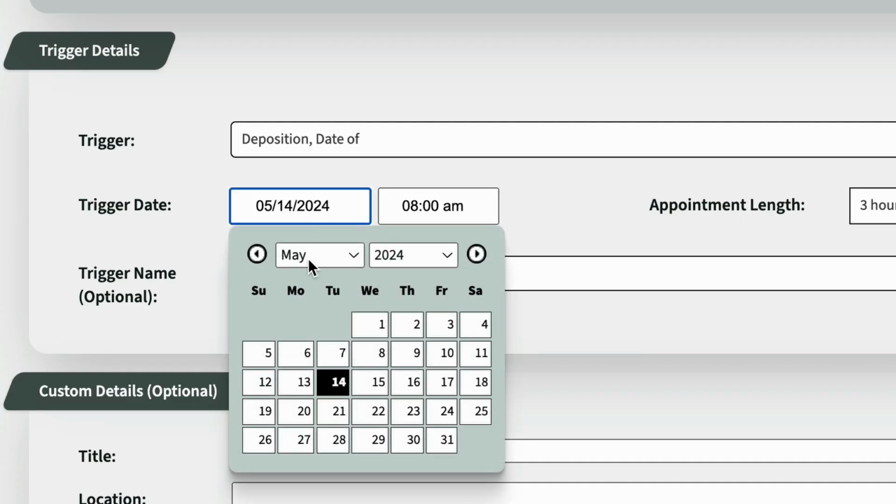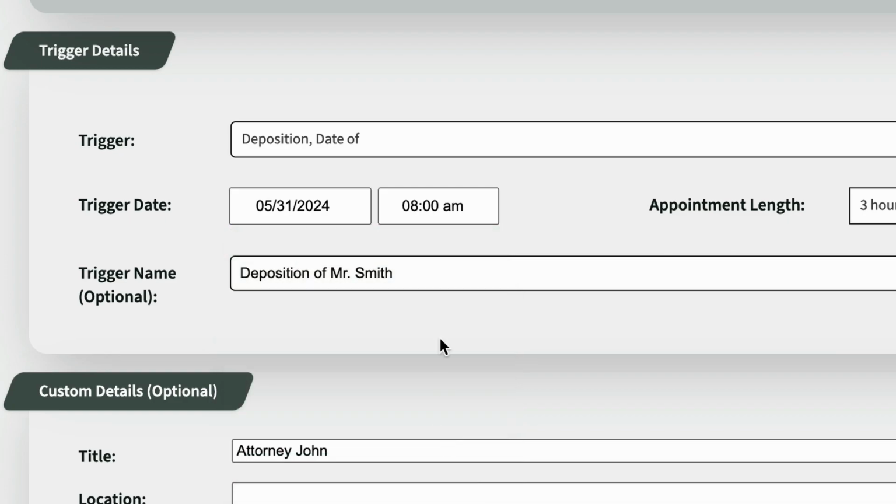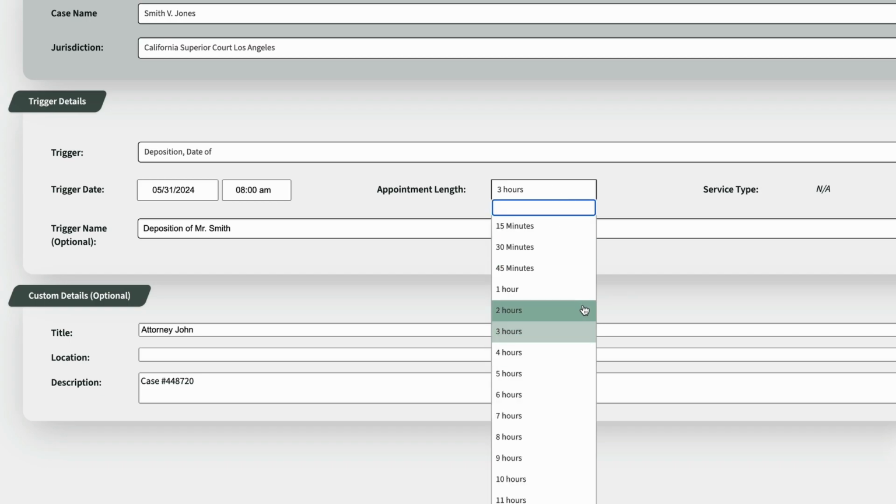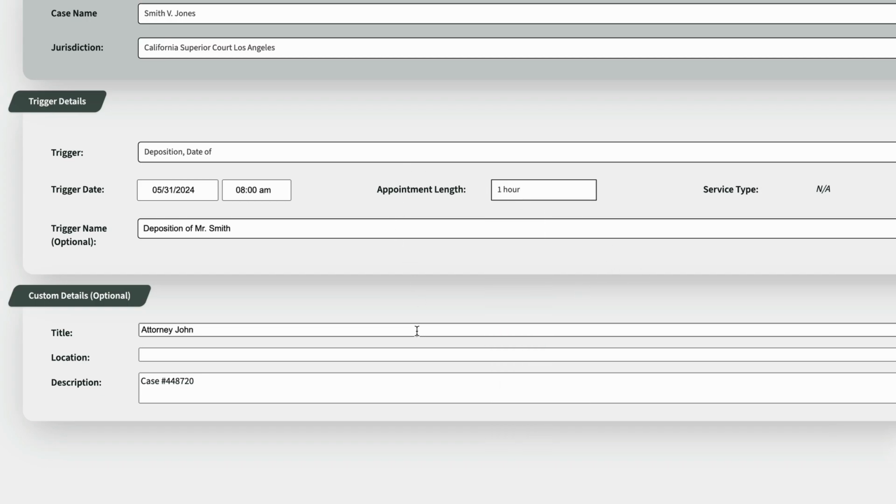This will appear on your DocketCalendar case page so you can tell which deposition you're looking at. Select your trigger date. If your trigger is an appearance like a trial or deposition, you will need to also set your start time and appointment length. Otherwise, you only need to select a date to calculate your deadlines.